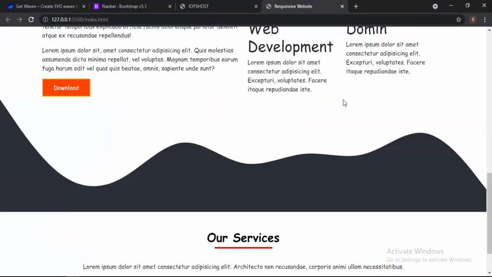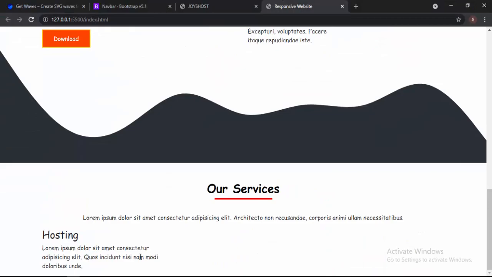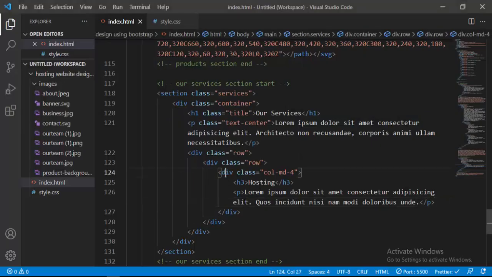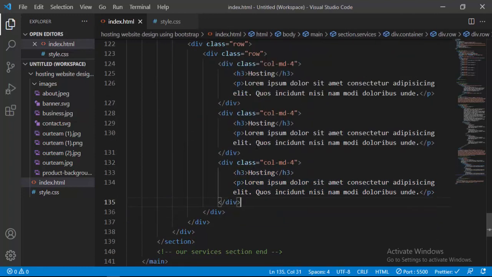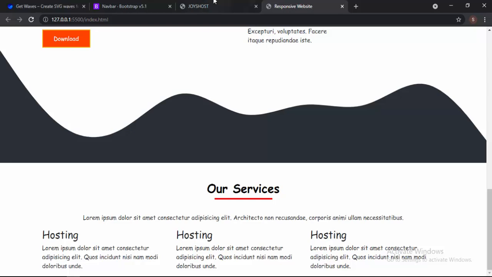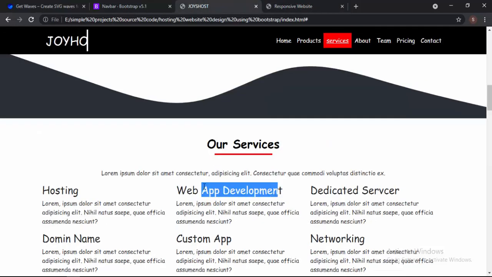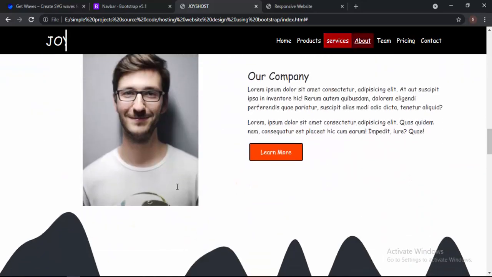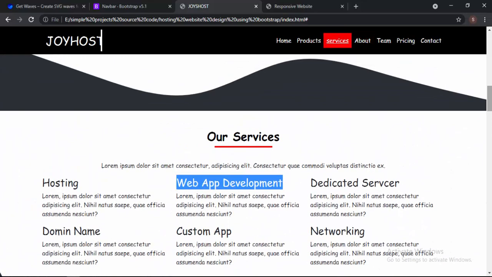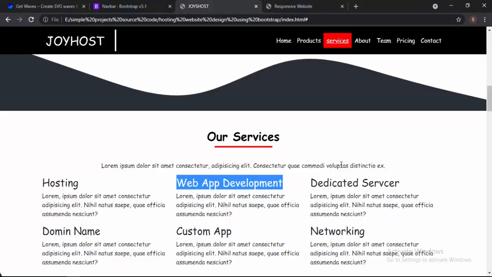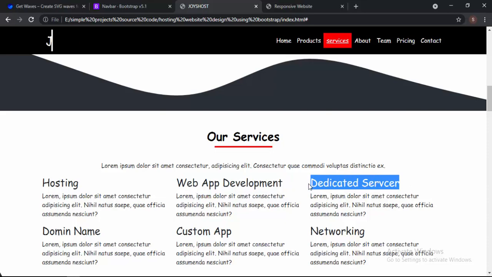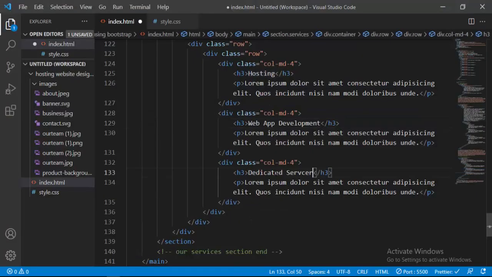So now if you take a look, it's looking like this. We need to duplicate this. So I'm just gonna grab this column from here and paste it down 2 times. Then we need to change this title. This one is web app development. So I'm just gonna grab it from here, copy, and paste it down here, and this one is the server, copy it and paste it here. Done.